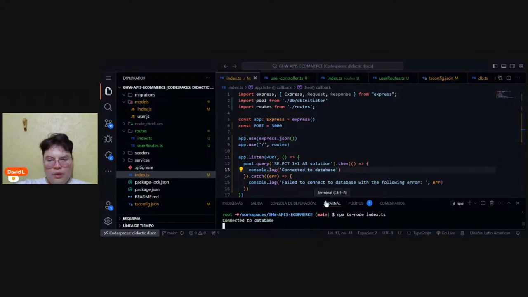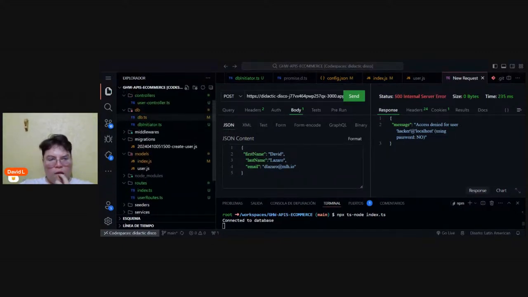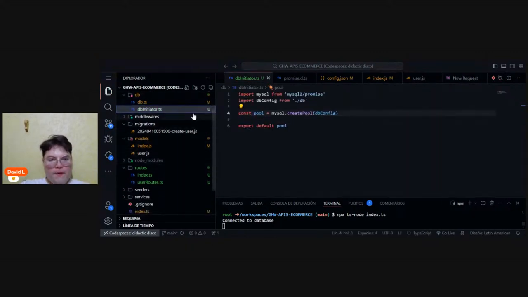And okay, so we're connected to the database. Now let's make the same request that we made before. So let's send this, and we're having the same problem. Access is denied for user hacker localhost using password no. So why are we not using the password? Let's look at create connection, create a pool connection. Why aren't we seeing the connection being made? That's the main question. So let's go maybe to our DB configuration again.